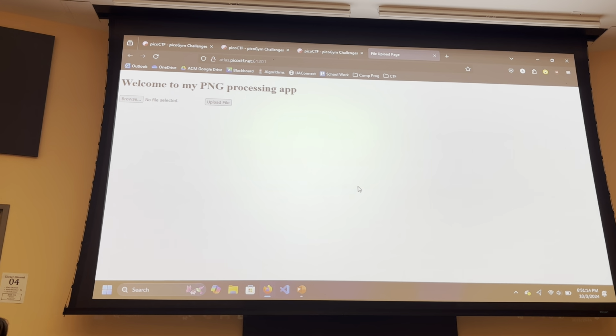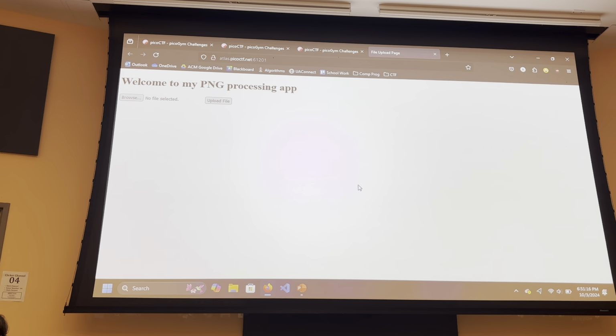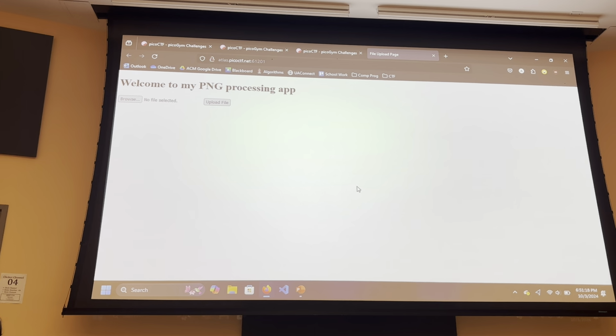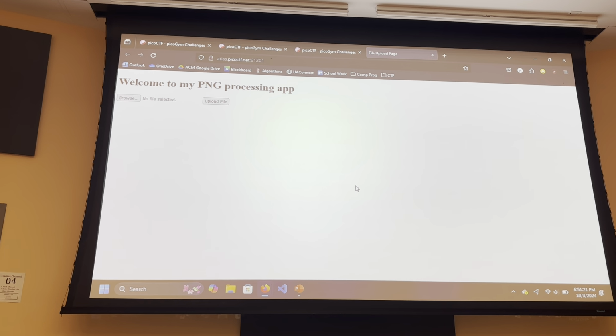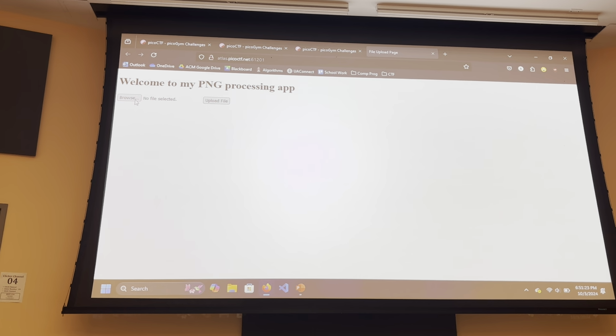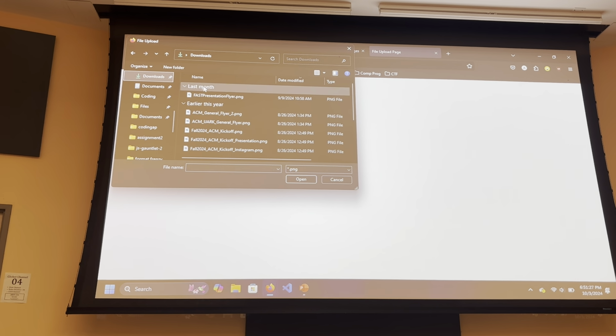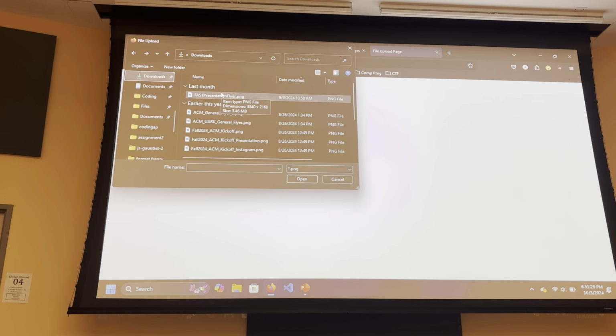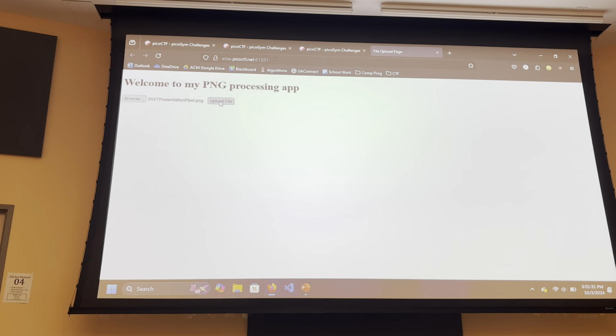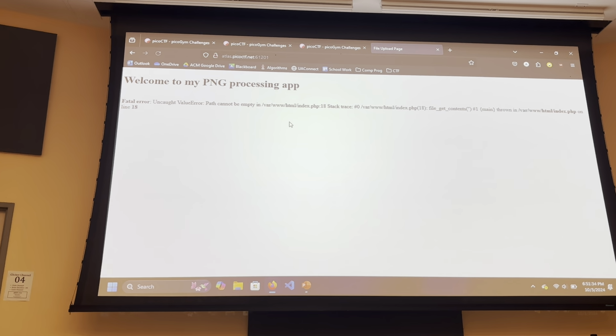So welcome to my PNG processing app. You take the PNG, and it does some processing. I don't know what it does. So let's just upload a PNG. Why not? I don't know what I have. It's a bunch of ACM stuff. So let me upload that.